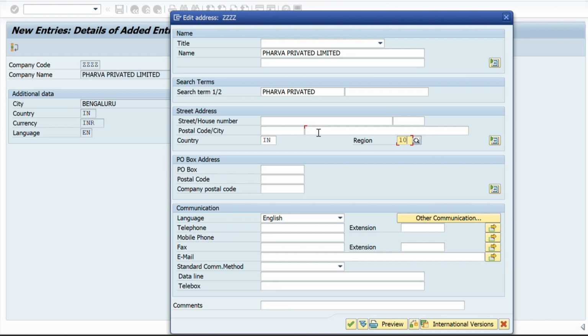Now city. City, as I told, Bengaluru. And postal code, give some postal code, 560067. Street, Marathalli, house number 1234 you can give. Email ID, xyz@gmail.com. You can give it like this. Now click on this.